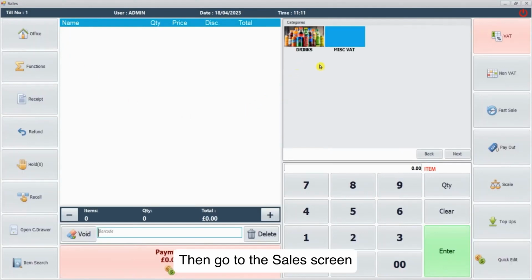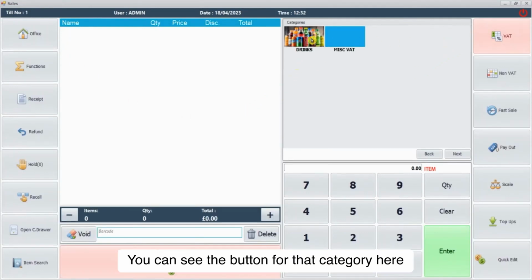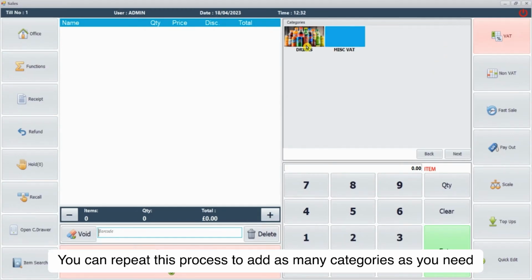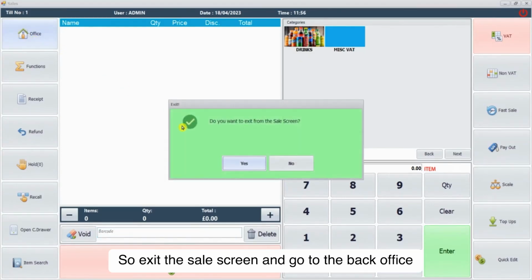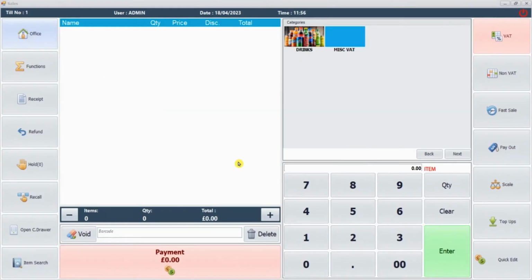Then, go to the sales screen. You can see the button for that category here. You can repeat this process to add as many categories as you need. Let's create a new category. So, exit the sales screen and go to the back office.